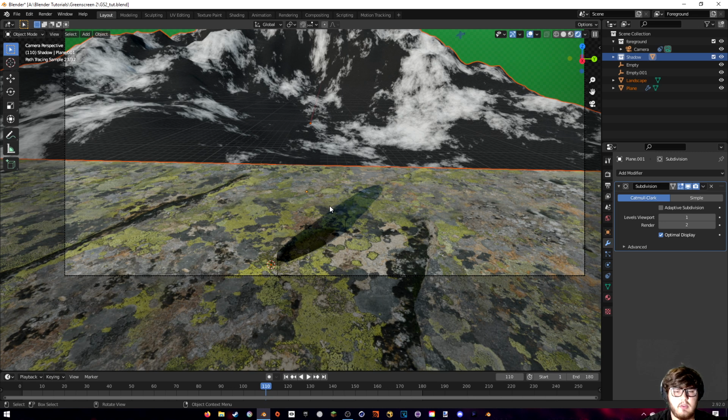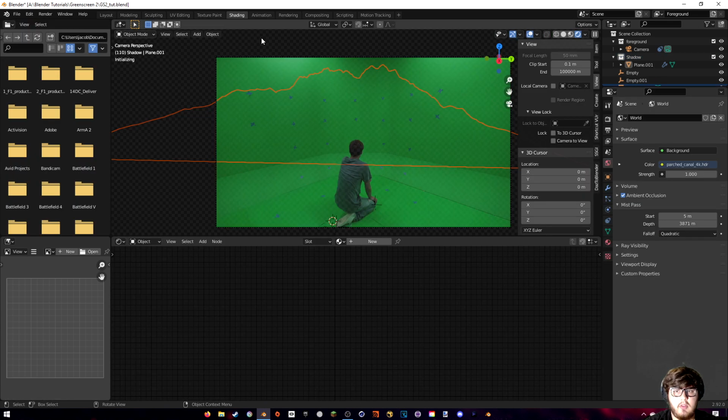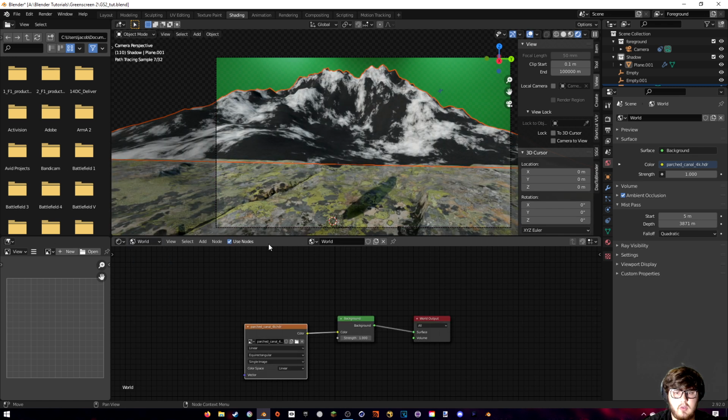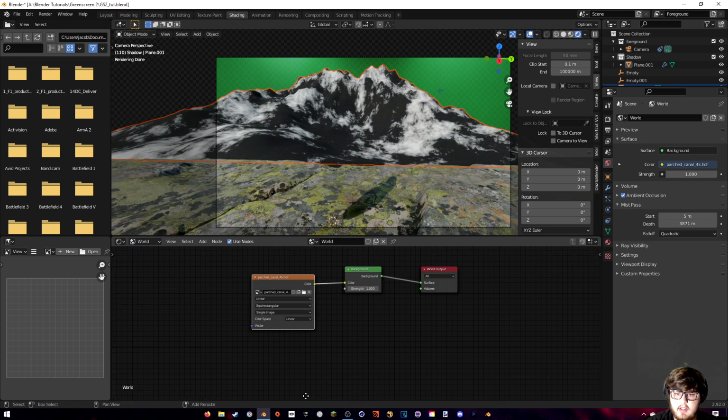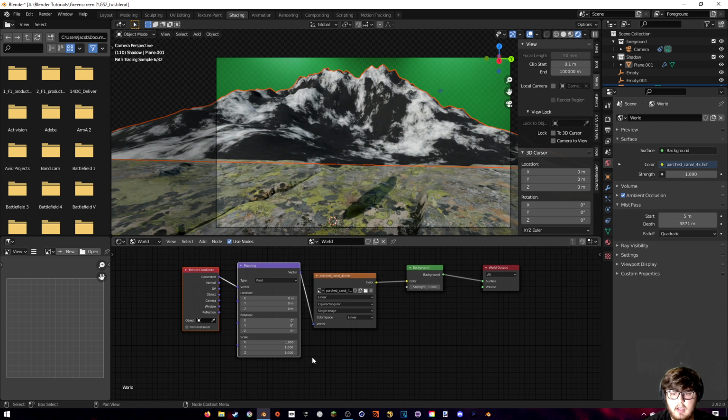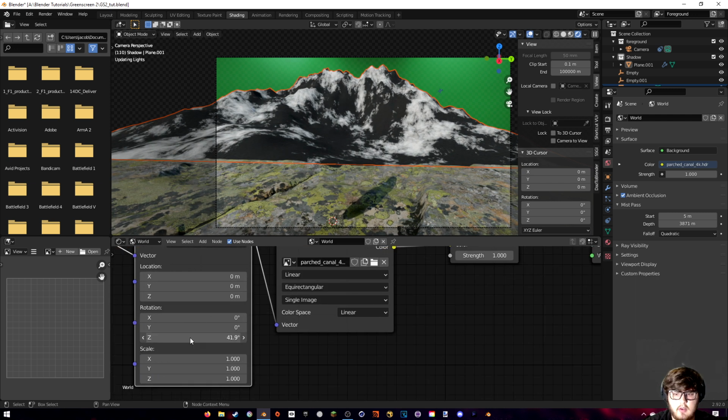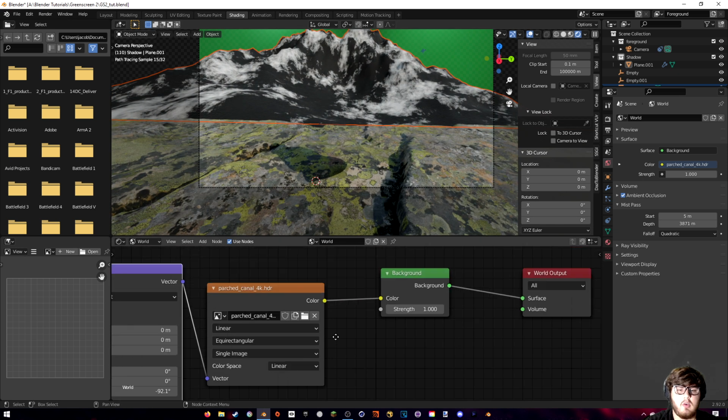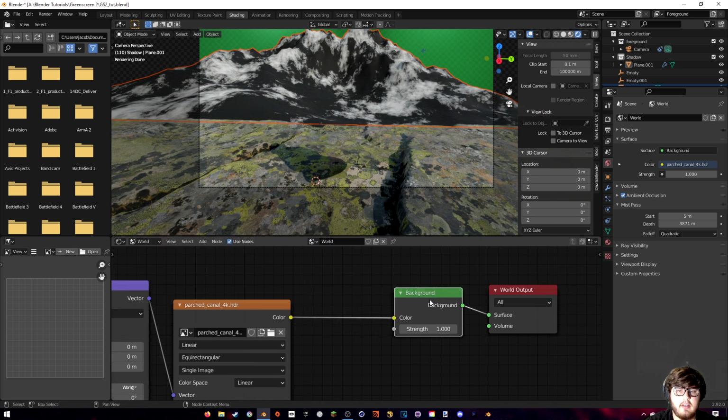I don't like that the shadow is going off in that direction, so I'm going to come up to the shading tab, come back into the world. Then if I have this selected, we can hold Control and T and then rotate the Z-axis until we get it to a location that we are happy with. So maybe just a little bit more, something like that. That looks pretty good.